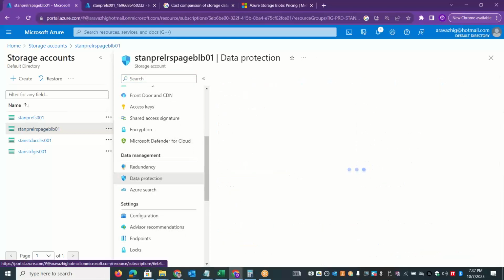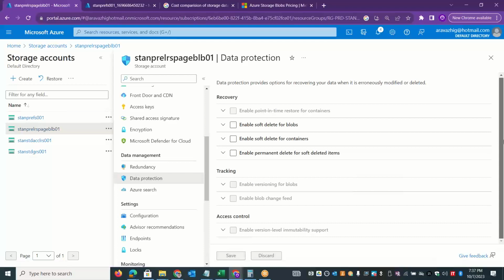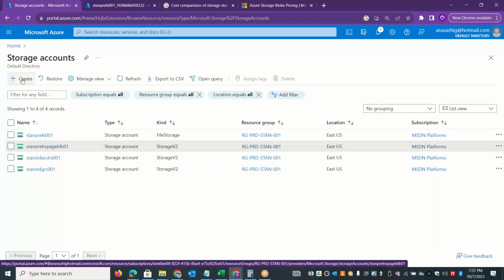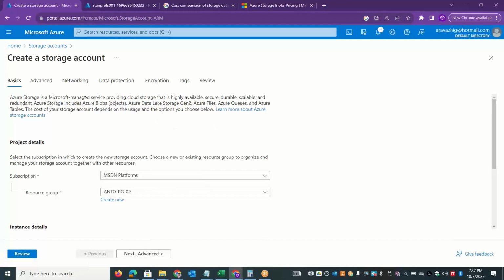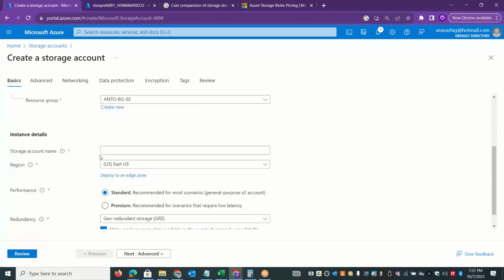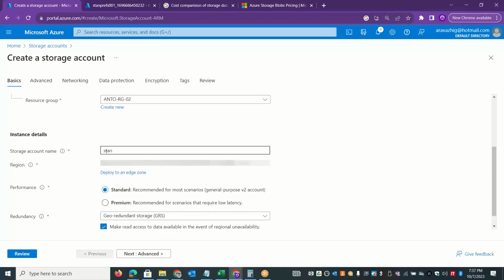Okay, so let's see. We were about to discuss the tracking options. We'll see how we can enable versioning and all those things. But before that, let me explain a few more options while we create it. Now, let me just create standard LRS 001.